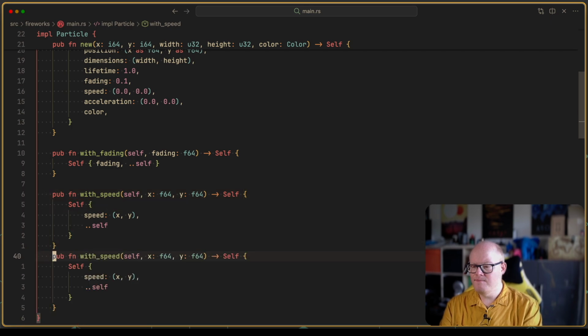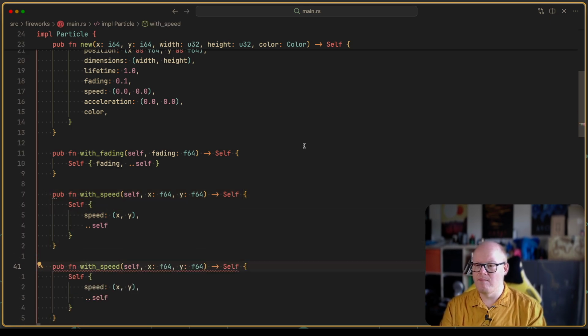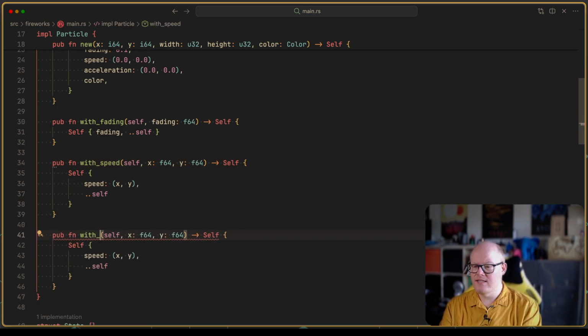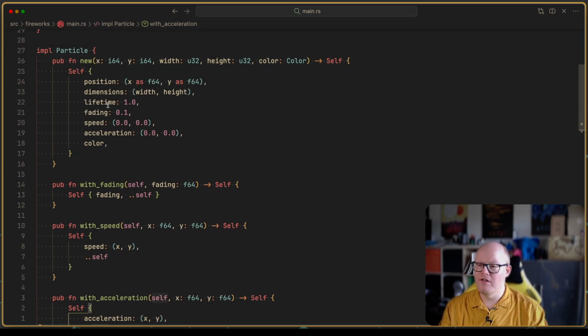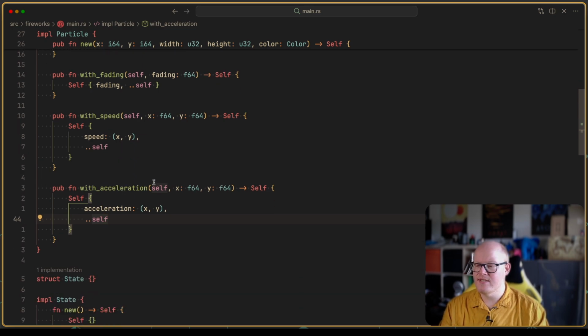Let's copy that. And let's do something like accelerate. Let's do the same thing for acceleration. There we go. And we need acceleration on X and Y as well, but this will be acceleration. So do we have everything now? I guess so. If we have forgotten something, we will add it later on. Okay, so now we have a particle.